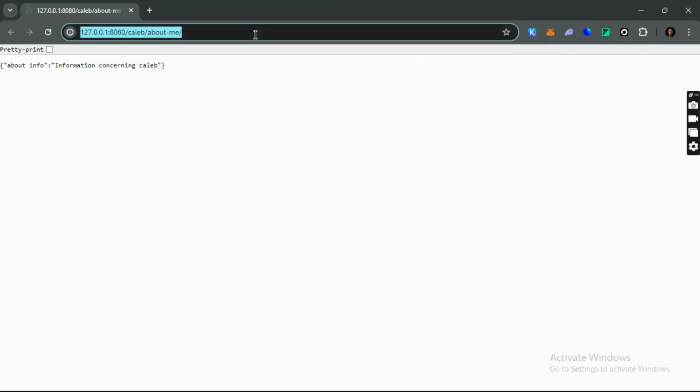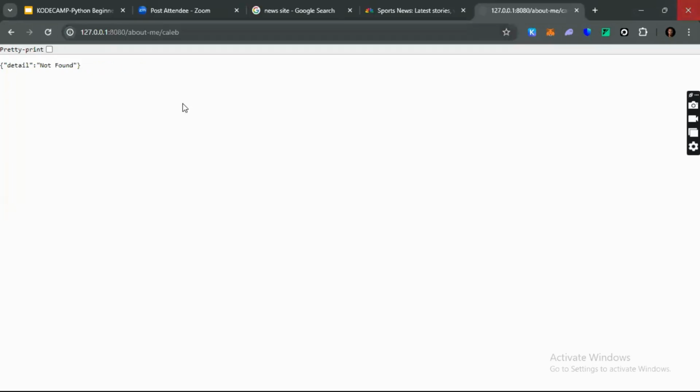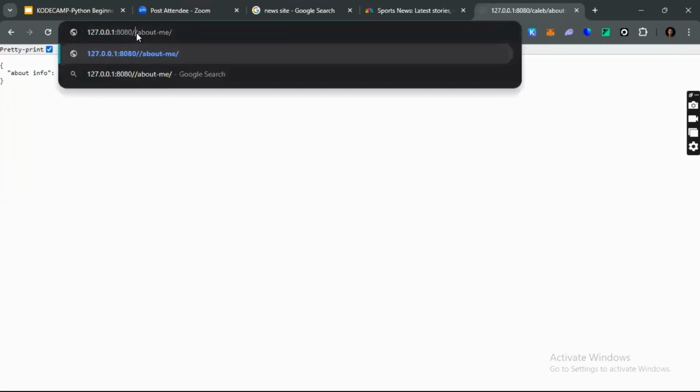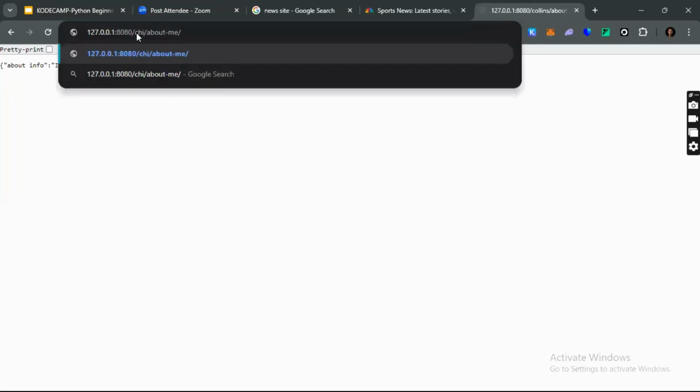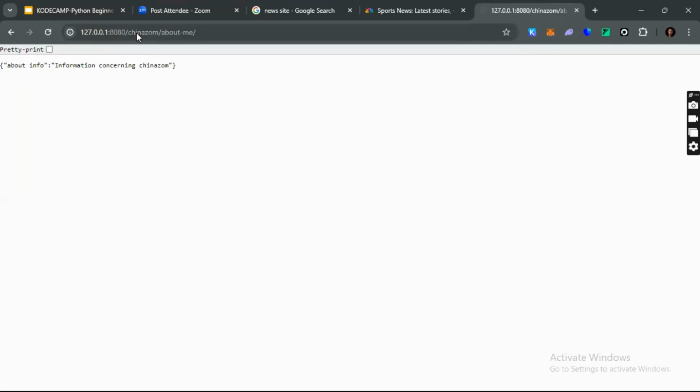So let me copy that and close this. Hopefully I don't close the actual thing. Come back here and press that, and that actually works now, with information concerning Caleb. In that case, the path parameter is no longer at the end, but somewhere there. So I can still put Chinazam there, and that will still work.